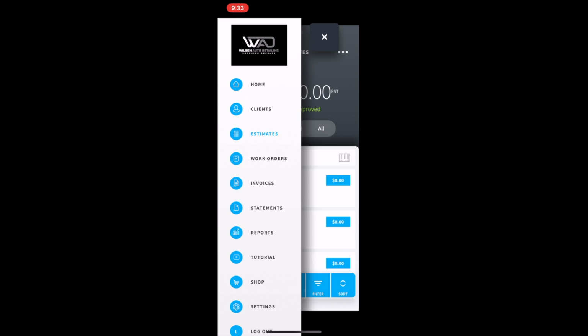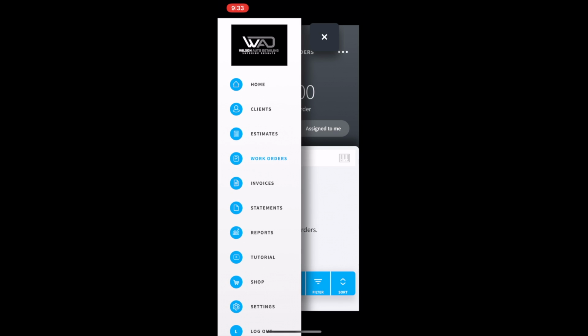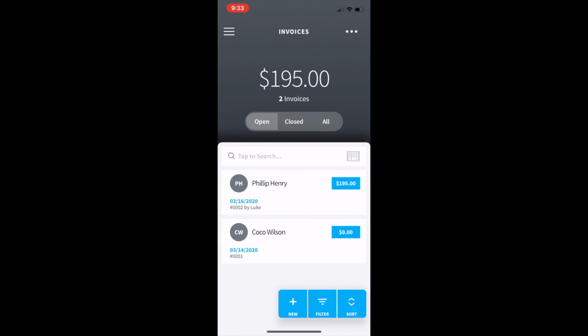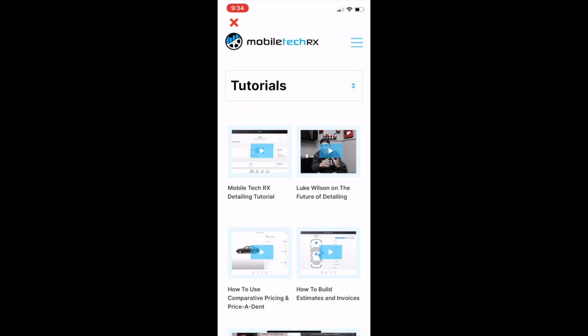If I click those little three tick marks again, I can go down to my work orders. I can see there's no work orders out right now in my app. And I can just continue going down: invoices, all these different information pieces. And once again, data is king when you're building a business, no matter what kind of business you're building. And the more organized your data can be, the more you will thank yourself.